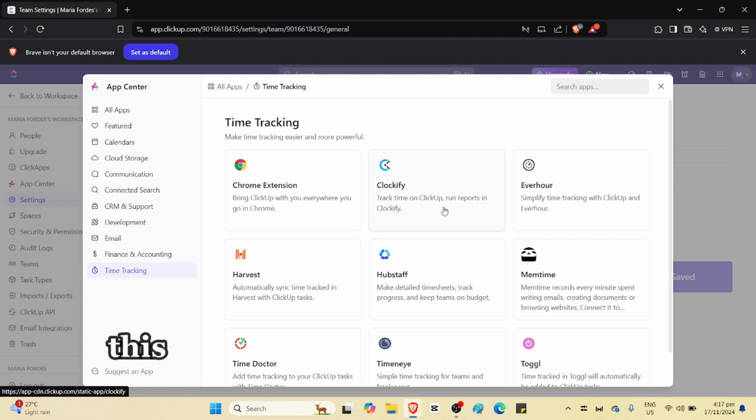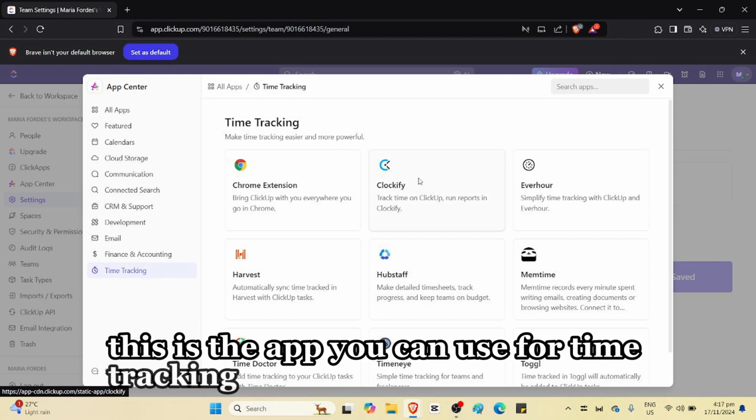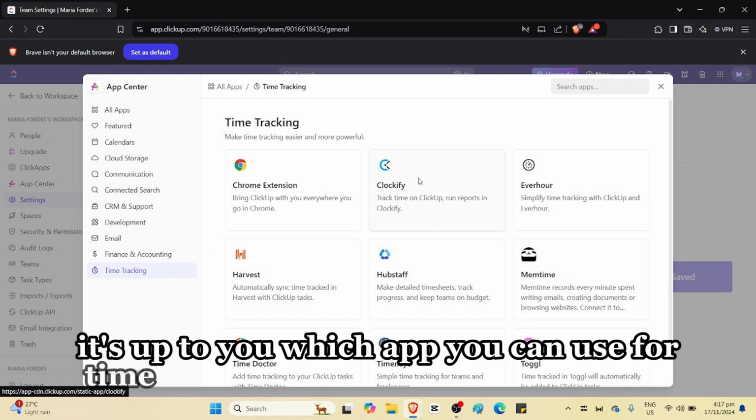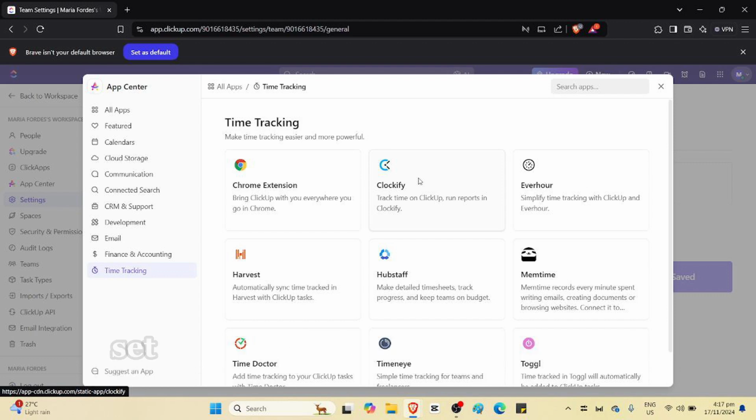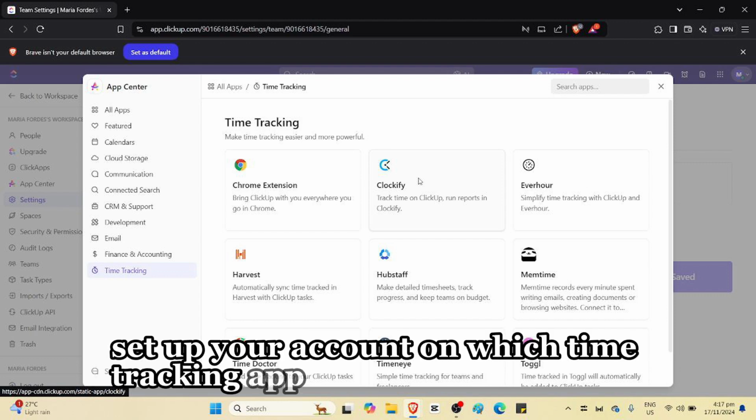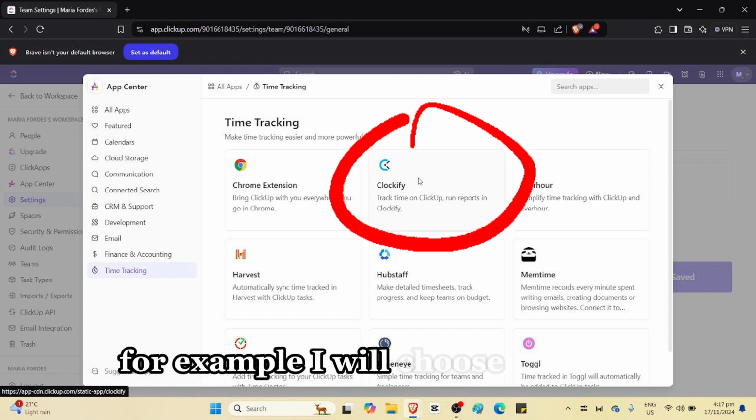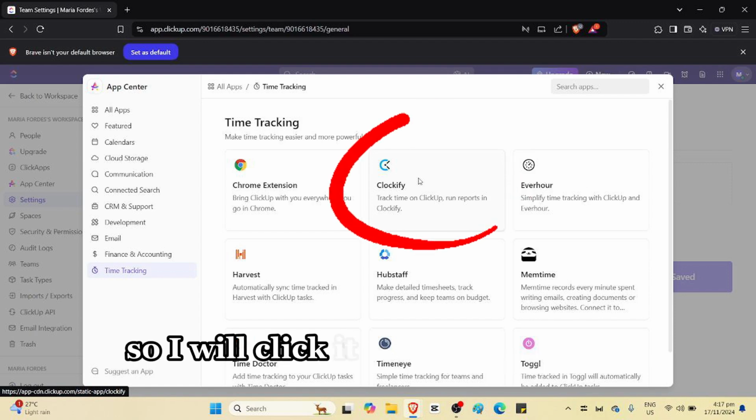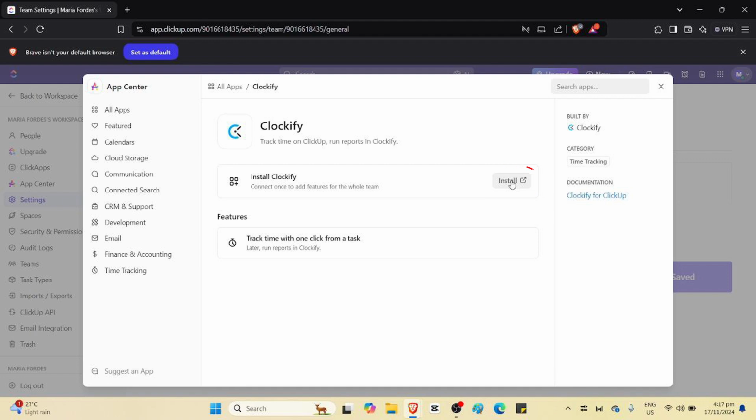As you can see, this is the app you can use for time tracking. It's up to you which app you can use for time tracking. After choosing, set up your account on which time tracking app you use. For example, I will choose Clockify, so I will click it. While we are in the Clockify, click Install.